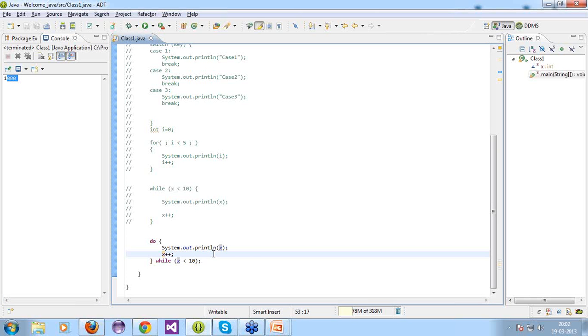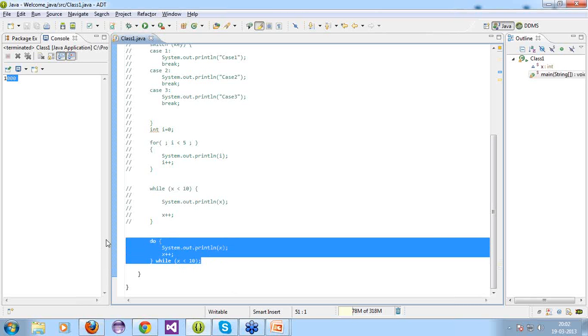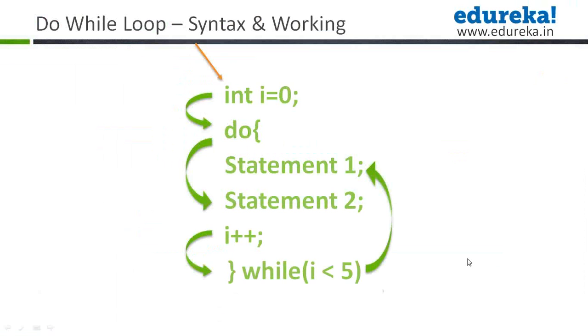So do while loop at least runs for once. There's a difference between do while and other loops. That is, do while loop at least runs for one time. Okay? So I hope every one of you are quite clear with the loops that are present in Java. Let's get back to the presentation.